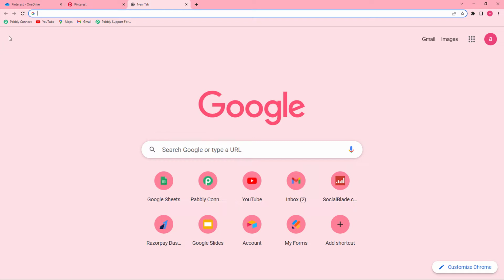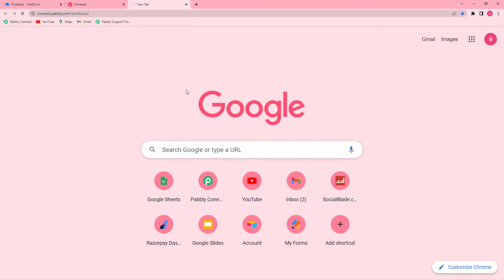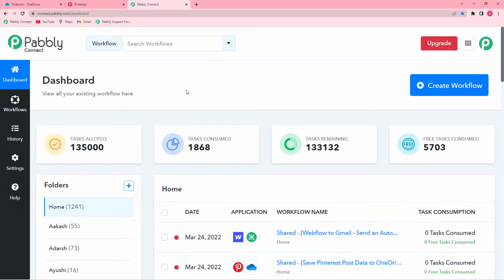So the first step to set up this automation is to log in to your Pabbly Connect account and reach the dashboard of Pabbly Connect, just like me here. To reach here, you can use the link that we have pasted in the description, from where you can set up your free Pabbly Connect account in just 2 minutes, and it will provide you 100 free automation tasks every new month. After setting up your account, you can log in and reach the dashboard.